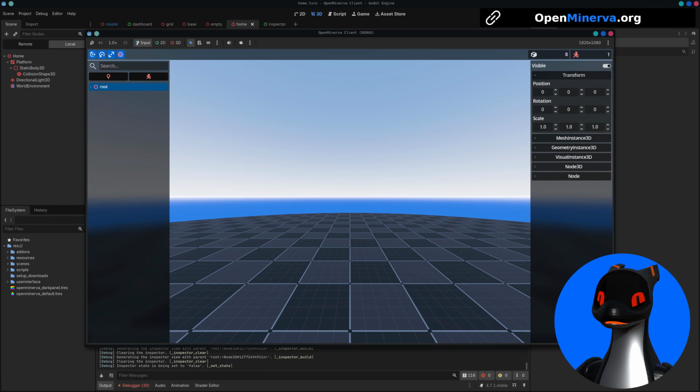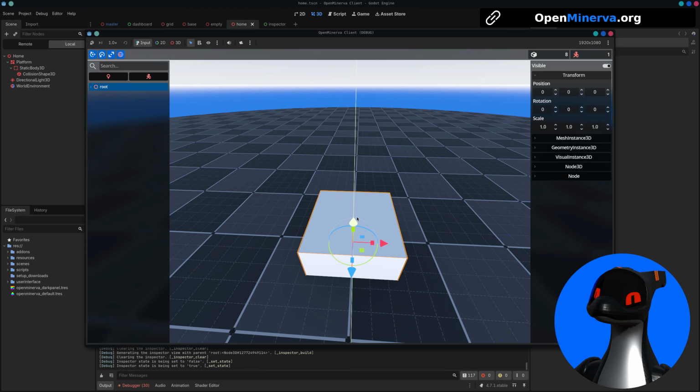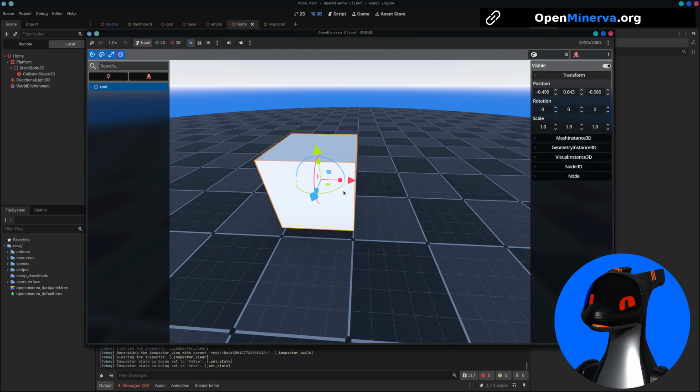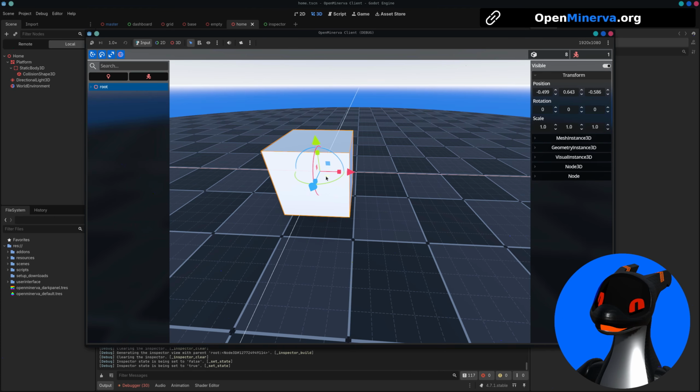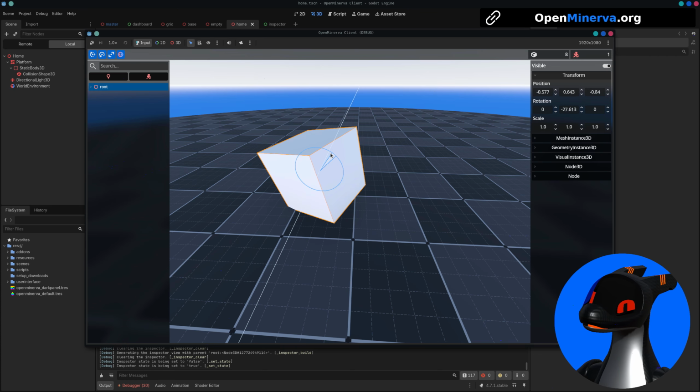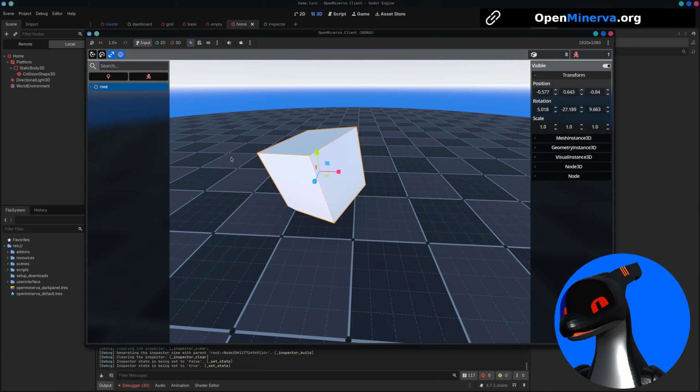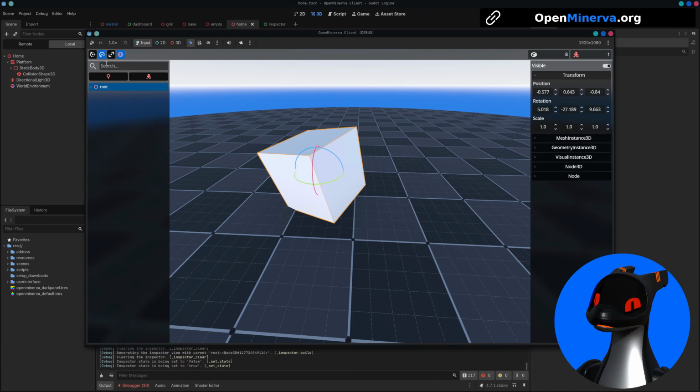I'll spawn in a new box here. And see, everything is active, so I'll have all the gizmo controls. I can transform, rotate, and do whatever I need to with this. But let's say I didn't want any transforms, and disable the transform, so now I only have scale and rotation controls. And if I disable rotation controls, I can only have scale, and then any other permutation I'd want, I can do anything like that.